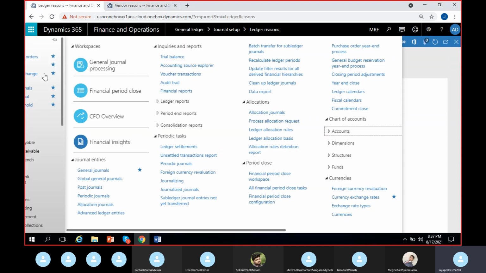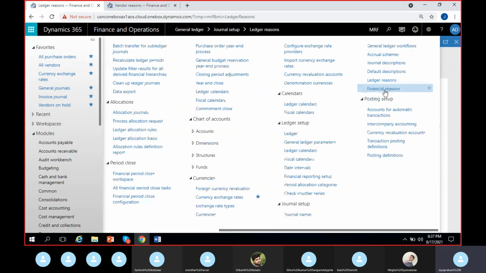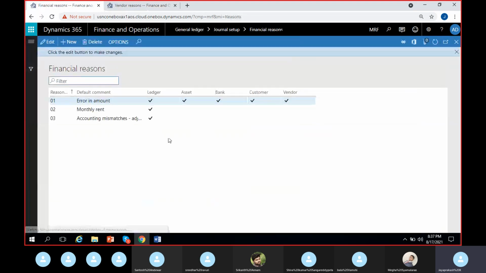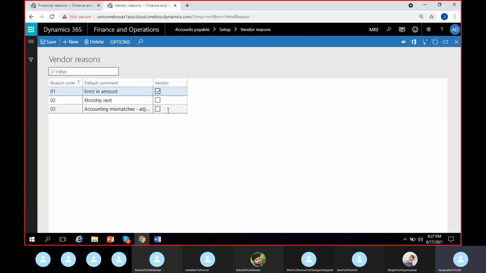So under financial reasons, where I have created this for the accounts payable module or for vendors, I have enabled only one reason code. So that one is showing up here as ticked. The remaining are also showing up, but they are not ticked, which means they cannot be used. If you tick them here, you can use them in accounts payable as well.